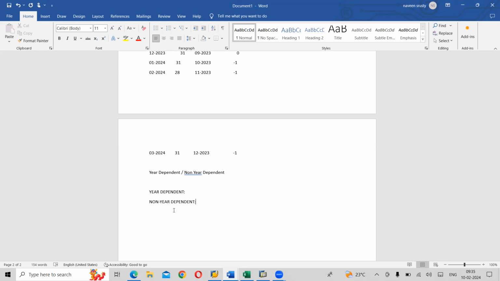Non-year dependent. Majority of companies, 99.9%, will go with non-year dependent. Understood? If we select year dependent, then this particular year we need to define, and next year it will show blank and we need to enter it manually again. Clear, everyone? That is the reason 99.9% of companies follow non-year dependent.